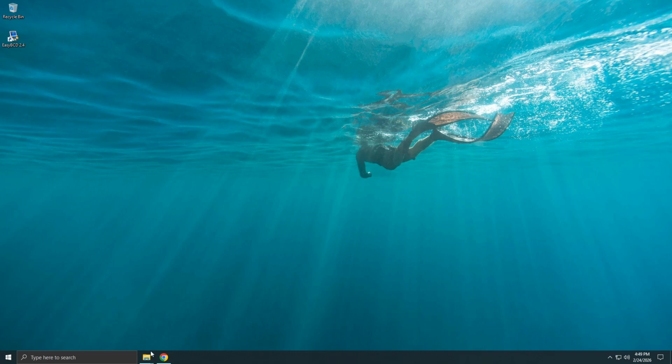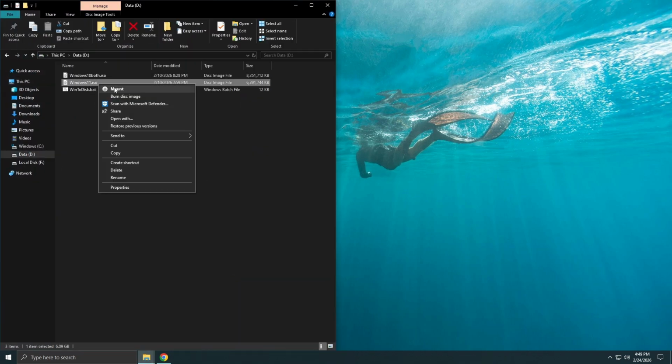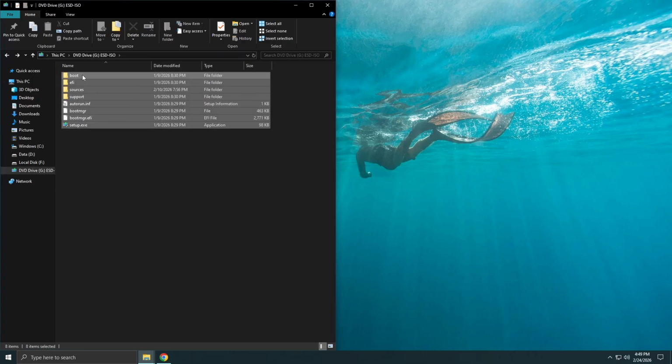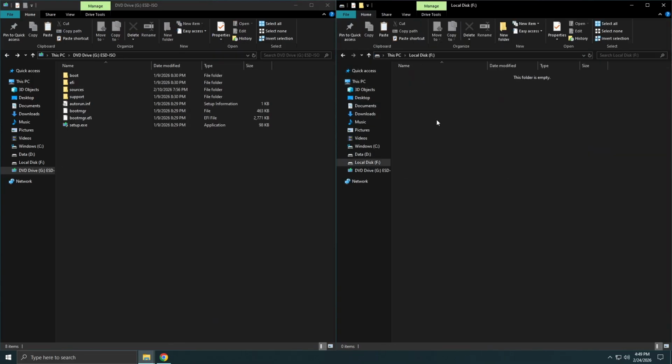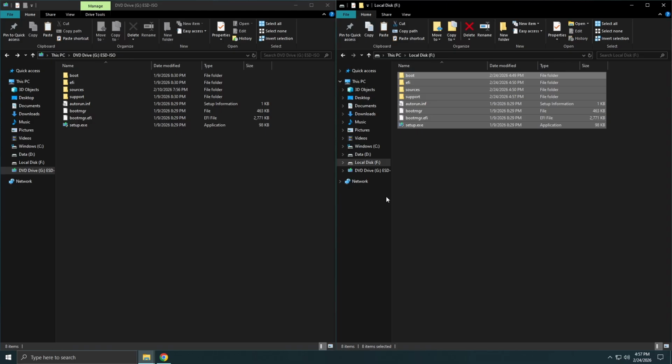Copy Windows Setup files. Mount the Windows ISO: right-click, then select Mount. Copy all files from the mounted ISO into the new 10 GB partition. Now that partition contains the full Windows installer.